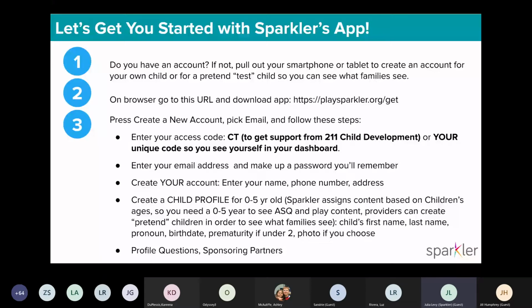One note, you can sign up either with your cohort code that belongs to you, and if you do that, you'll see yourself in your dashboard. Or you can sign up with the code CT, which will put you into the general Connecticut group. And if you do that, Karina and Amanda at 211 Child Development would be there to support you if, for example, you had your own 0 to 5-year-old child and wanted support or questions.